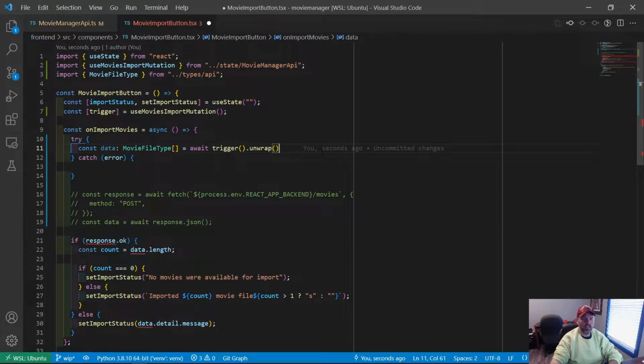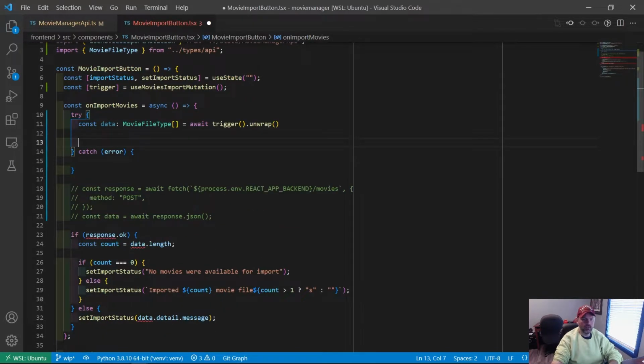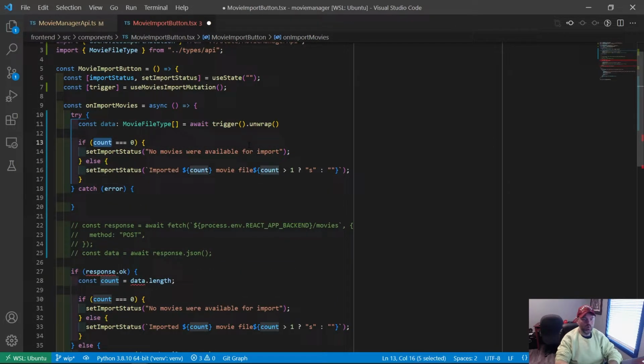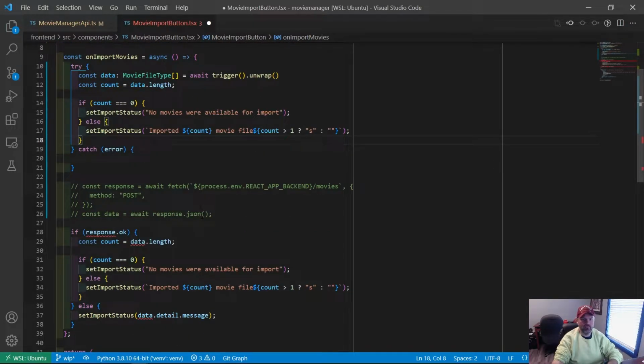So we've got our count here, and all I need to do is say pretty much this, I'm thinking. So we'll say if data.length is 0, no moves available for import. We use this count a few places. I guess we want to make the count variable as well. So let's do that. So we'll undo that, and that should be good for everything in there.